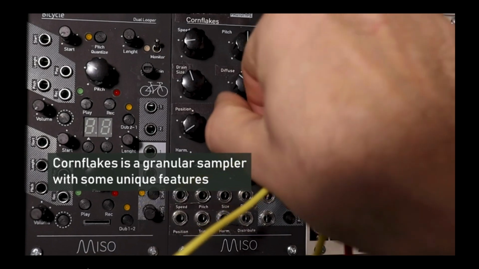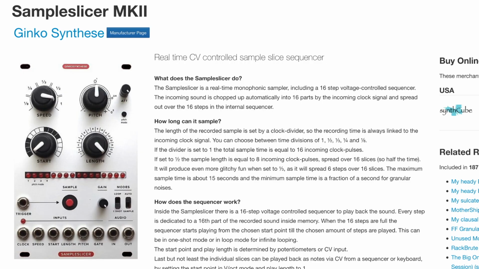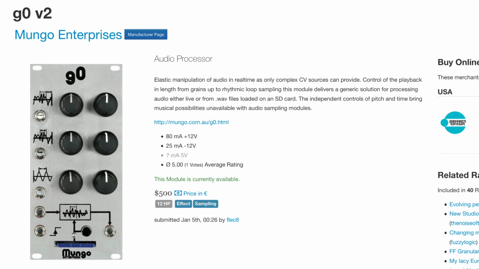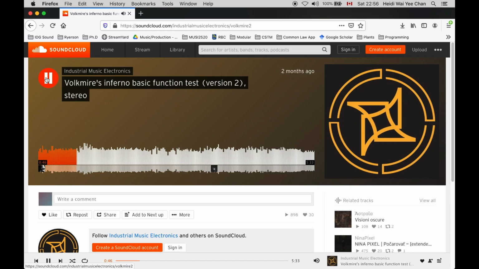There's also been a few recent updates of older sampler modules, like the new version of the Sample Slicer from Ginkgo Synthese, and a new version of the G0 from Mungo Enterprises. Last but not least, Industrial Music Electronics has been teasing a granular processing module called Volkmeyer's Inferno, and there's finally a bit of an audio demo on the company's SoundCloud a couple of months ago, which sounds pretty intriguing.